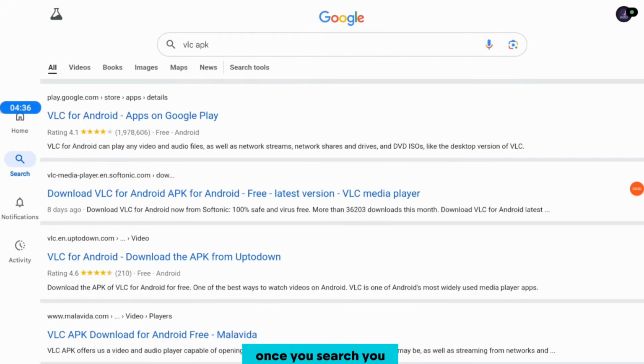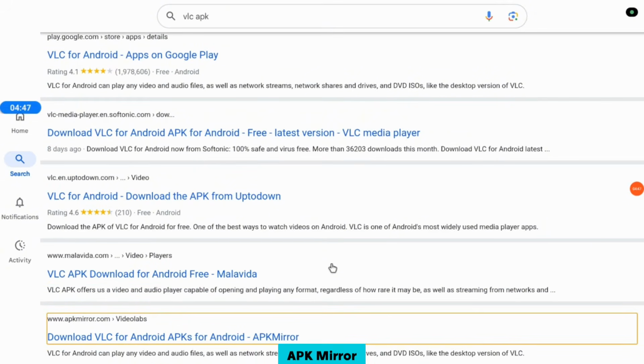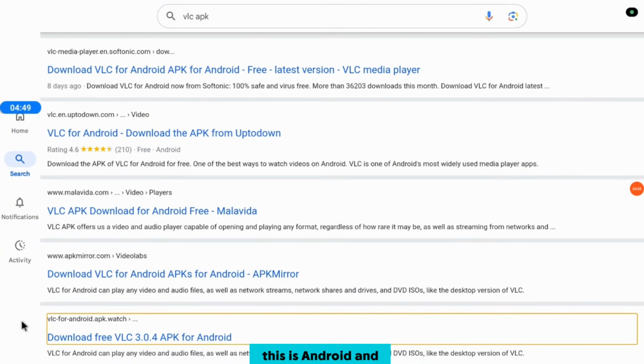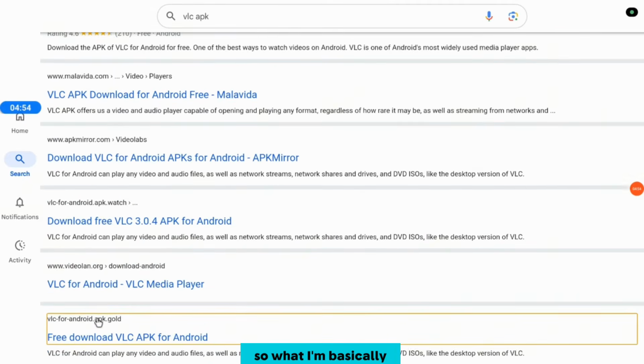So once you search, you see this is Softonic again, this is Up to Down, this is Malavida. If you browse down a little bit, this is APK Mirror, this is Android, and so on. So what I'm basically showing you is just different web stores on the internet that you can download APKs from. And what I want to show you is which one is the best in my opinion, or which one you can confidently download APKs to your Android TV.